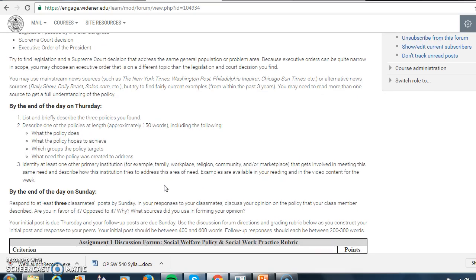So what you're going to do by the end of the day on Thursday, after you've researched and found these three policies, is you're going to list and briefly describe the three policies. You are going to describe one of the policies at length, approximately 150 words, and you want to include what the policy does, what the policy hopes to achieve, which groups the policy targets, and what need the policy was created to address.